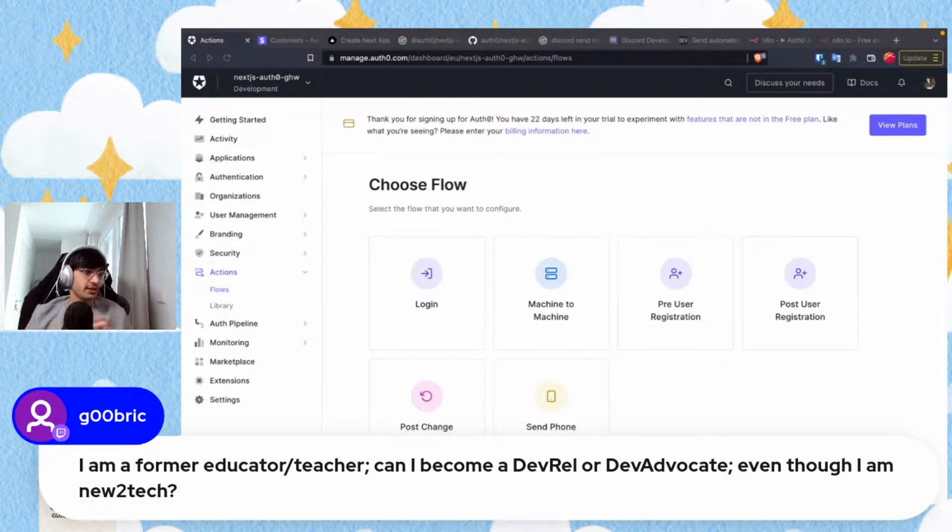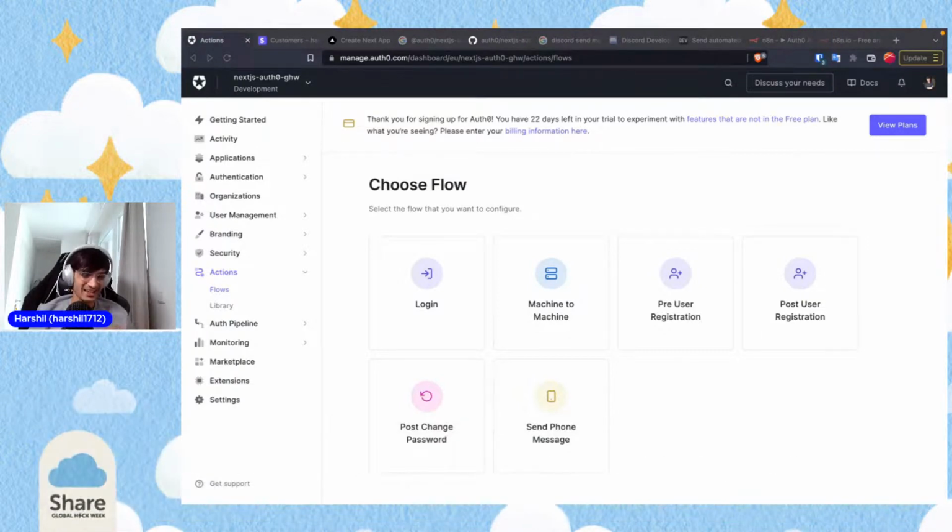GOBRIC says that I am a former educator, teacher. Can I become a dev or a dev advocate even though I'm new to tech? Yes, you can. One of my former managers was a teacher, if I'm not wrong, and she is a DevRel right now, and she is pretty amazing.